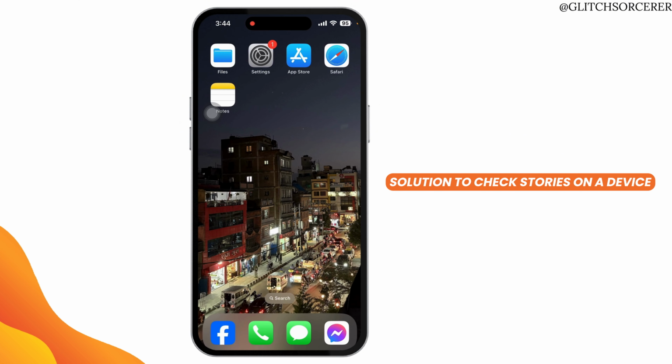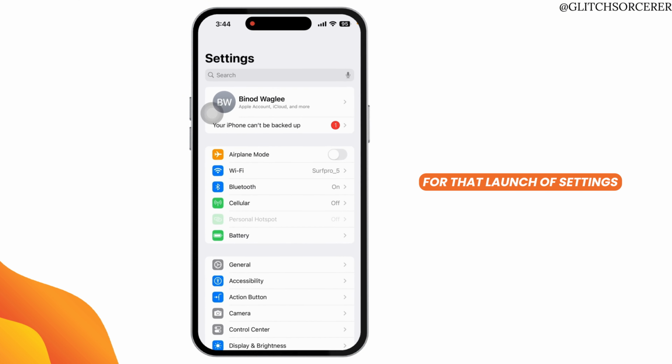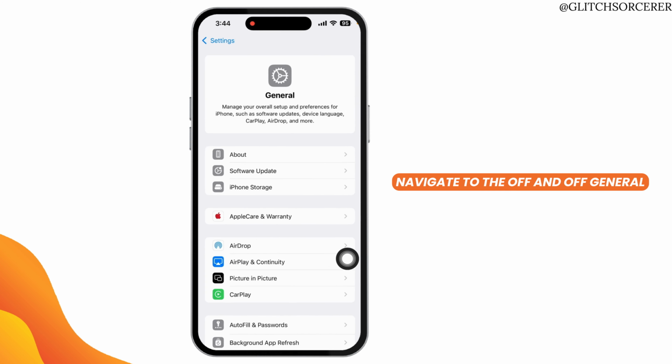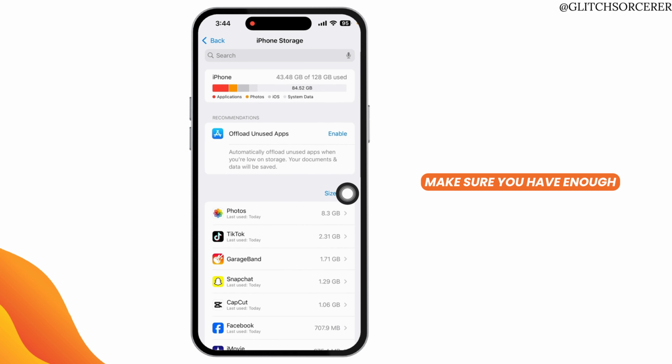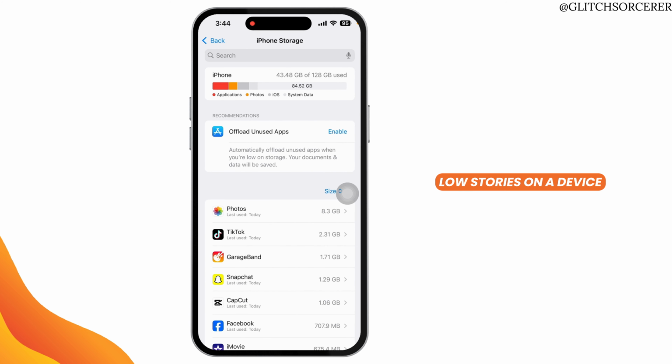Solution 2. Check storage on your device. For that, launch your Settings, navigate to the option of General, head over to the option iPhone Storage. Make sure you have enough storage in your device. Low storage on your device might also be causing this issue.